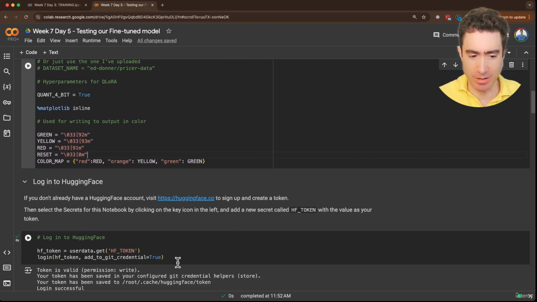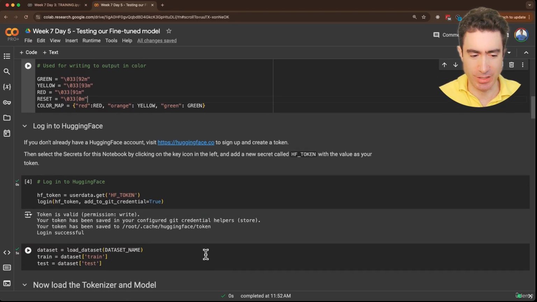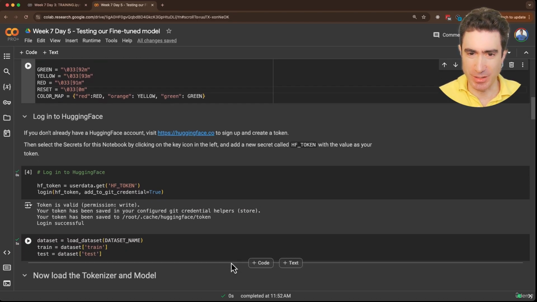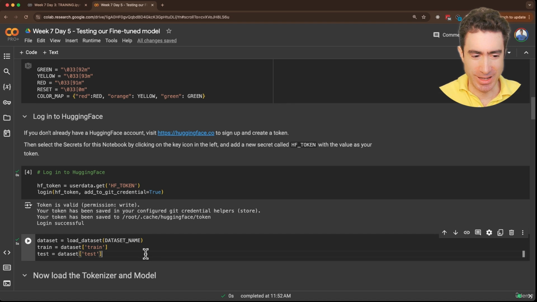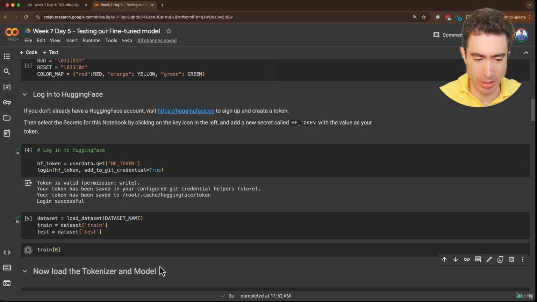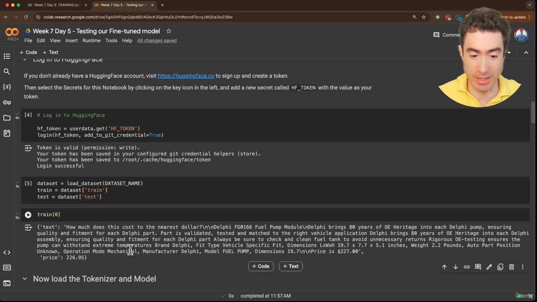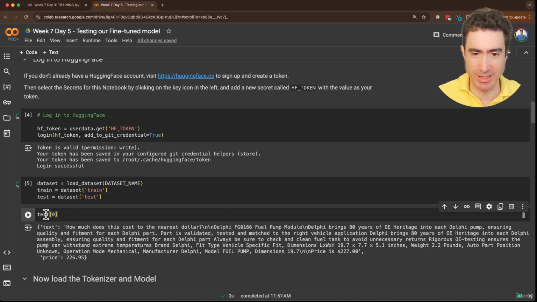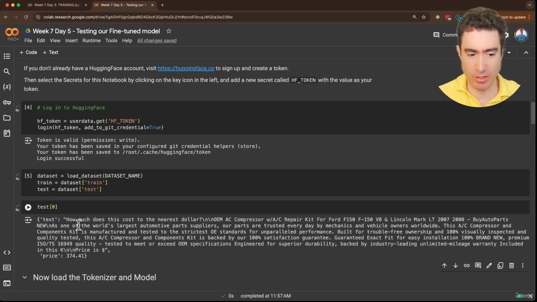Okay, then we log into Hugging Face. You're used to this now. We don't need to log into Weights and Biases because we're not training. And then we load in the data set. At this point, if I look at the first training data set, we won't be using it anymore, but it has the price baked into it. It looks like this. We will, of course, now be using the test data set, which looks like this.